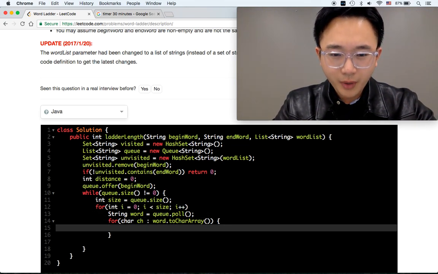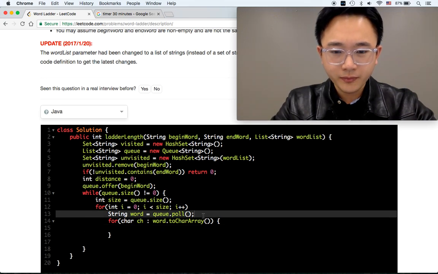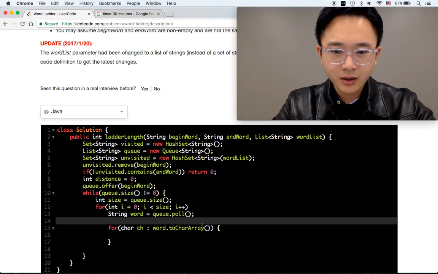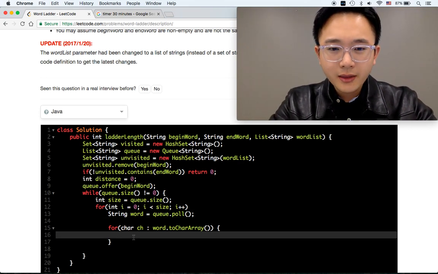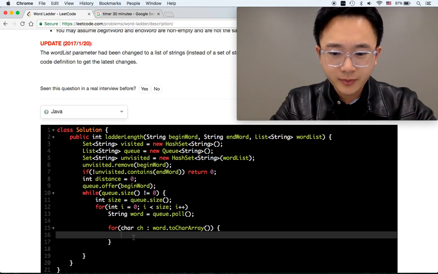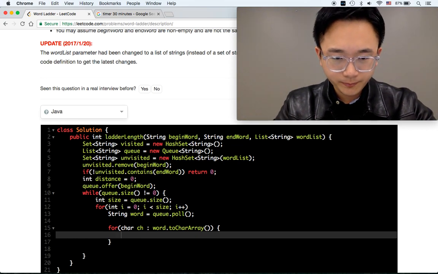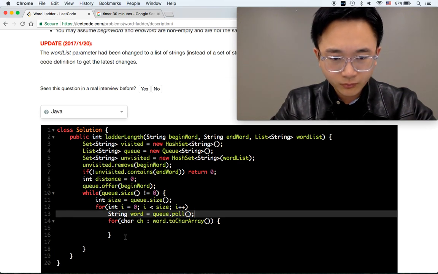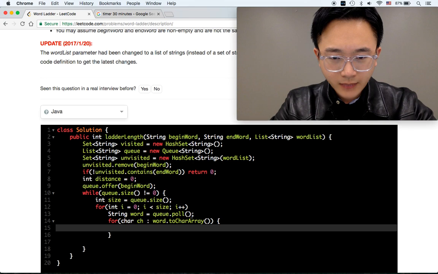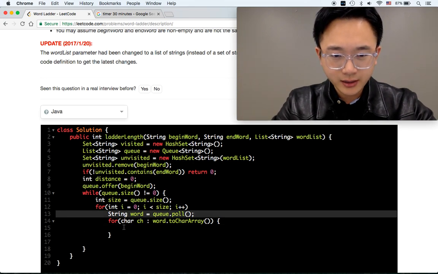And we will pull the first word, and then for each character, now first of all, we'll compare it. So let's convert it to a character array first.